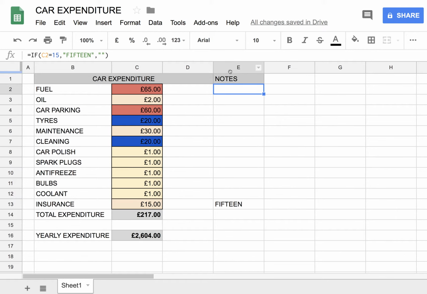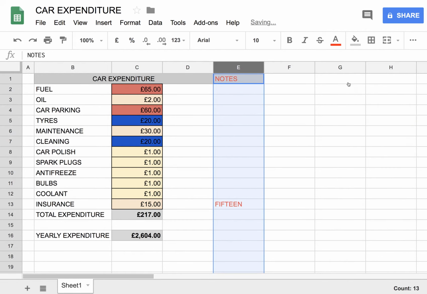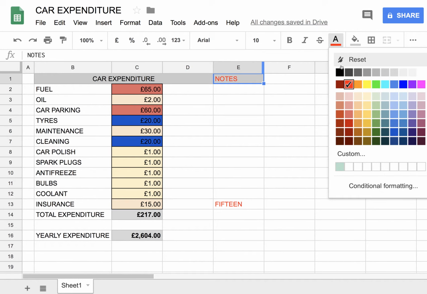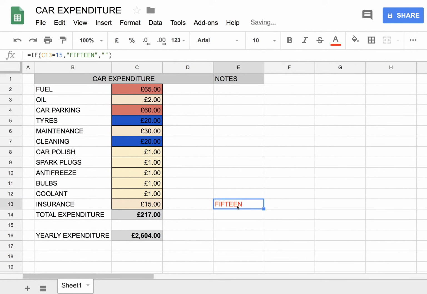Now let's say we wanted this column to show the 15 in red for the sake of argument. We don't need to put the heading in red, that can just be in normal color, but there you are, 15. So this is highlighting. Let me just change this to something like this. Okay, I'll redo the formula again. So now it's a little pointer saying this row contains 15.